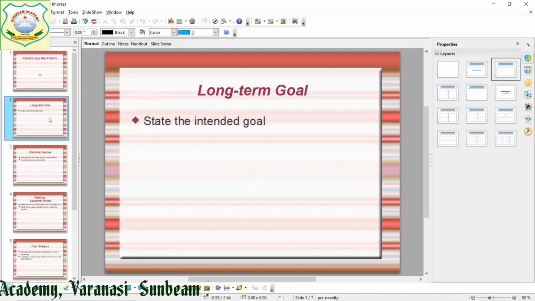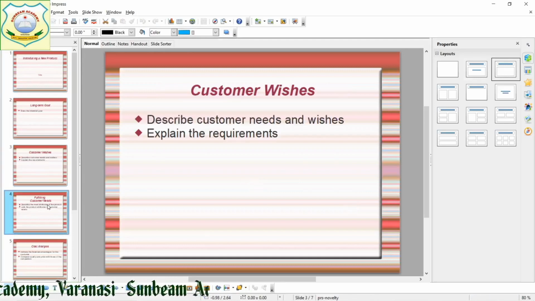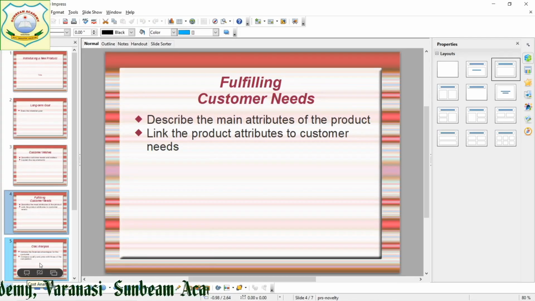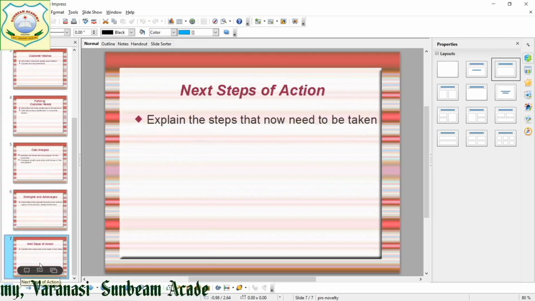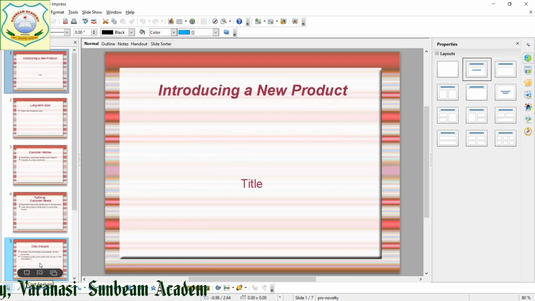Suppose these are the different slides. It's a ready-made collection of slides. It's a presentation, whatever the topic it has been given, we have taken from the wizard. Now onto this we are going to work. How we will work on the slides.